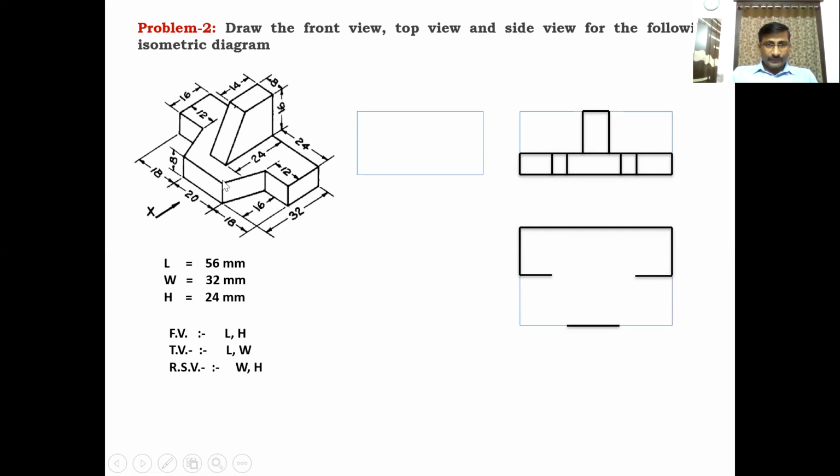After drawing the 20 mm, connect this point to this point, and connect this point to this point, connect this point to this point and connect this point to this point. This is the top view when looking from the top side. And also another 2 surfaces are there. This surface and this surface are also visible from the top side.